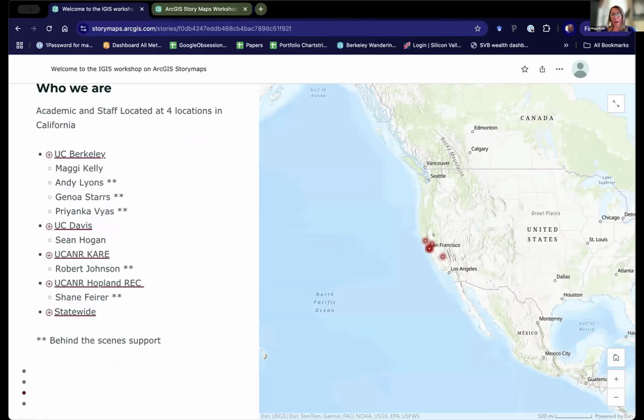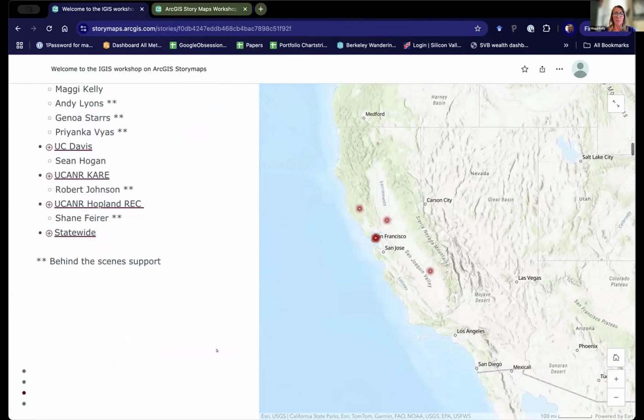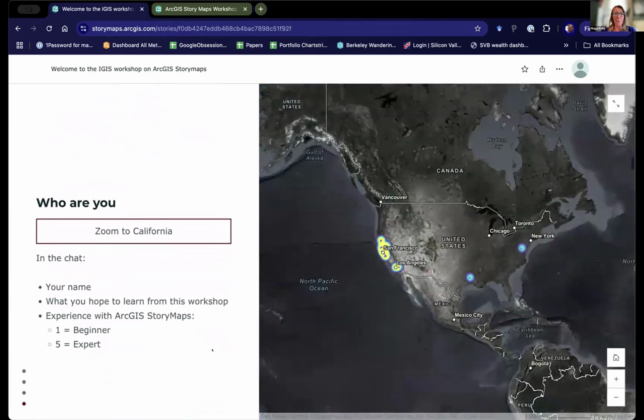But on the right, we have a map. So simple map, just showing you where we all are. And as you can see, it's not a static map. It's an interactive map. It's embedded in my slideshow here. These are the kinds of things that you can do really, really well in story maps.